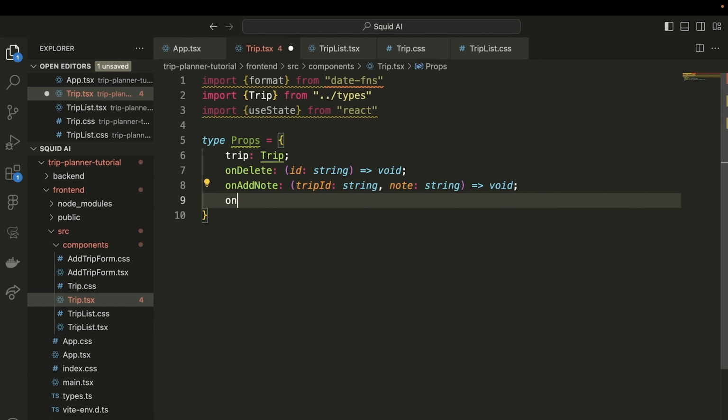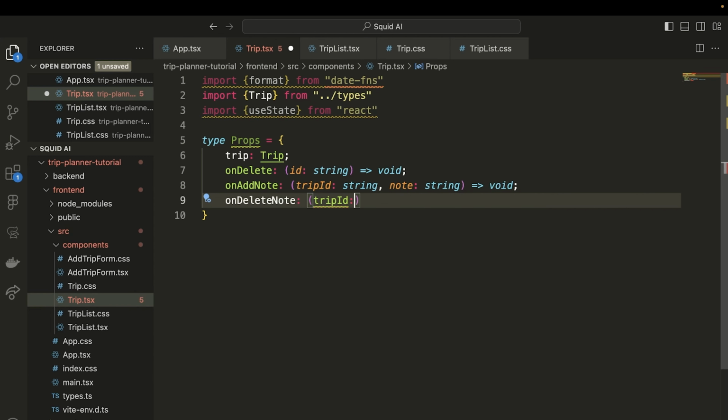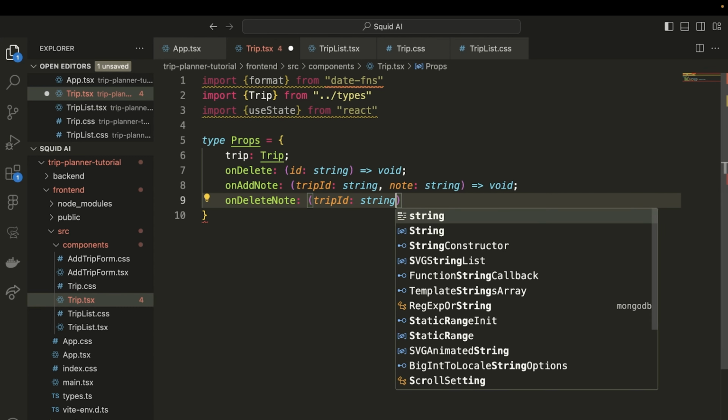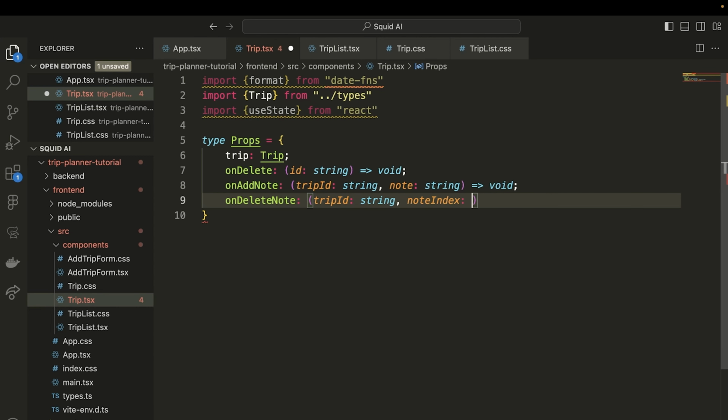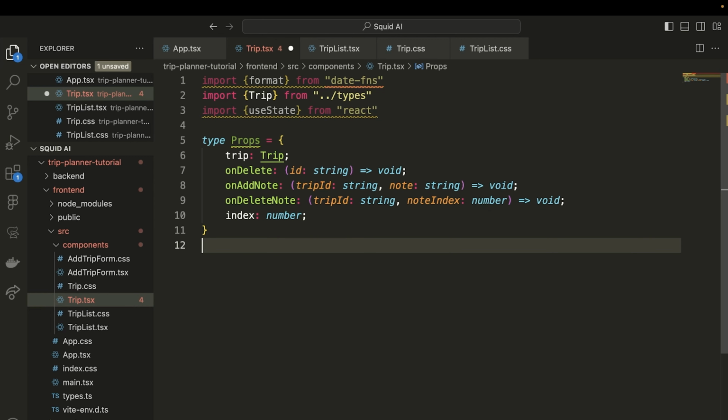We're then going to have the onDeleteNote, because within each trip we have notes and we need to potentially delete them. Same thing, we're going to have the trip ID, and the index of the note that we want to delete, which is a number, and this is going to return void. Next, we're just going to have some index, and this will specify what index this specific trip is.